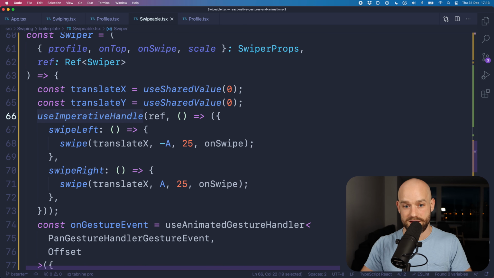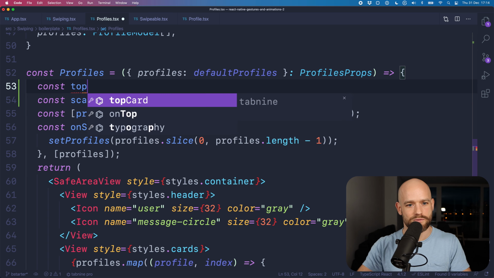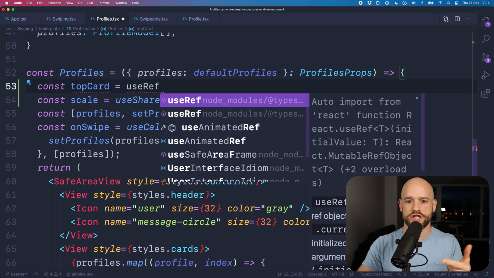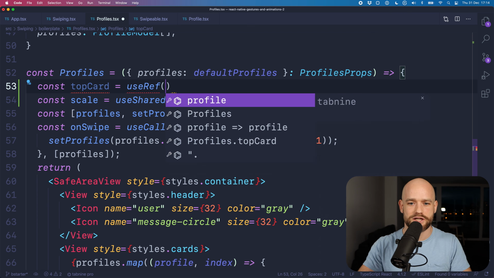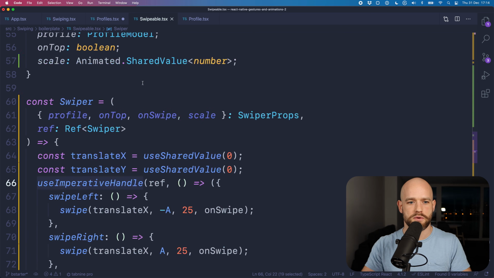Perfect. But now we need to invoke them. So that's the last step from the outside. And in order to do this, we need the ref of the top card. So I'm going to create a ref called topCard. And the top card changes. So therefore, the ref we assign changes as well. But we know that it's a ref of Swiper. Oops. And I think I didn't export the type here.